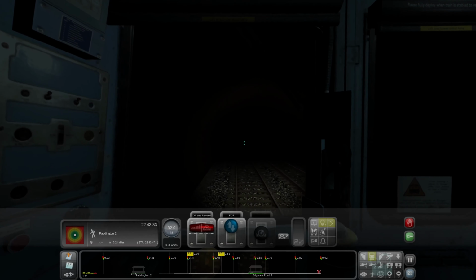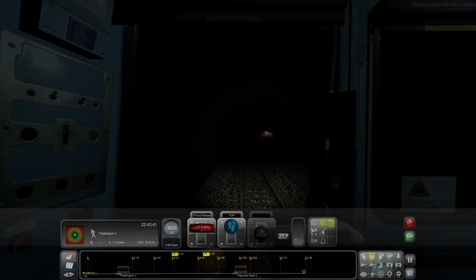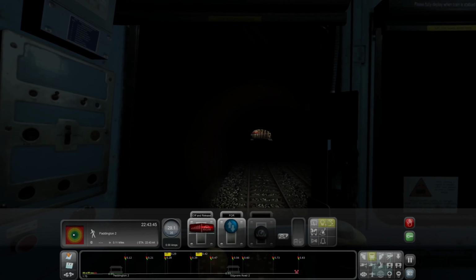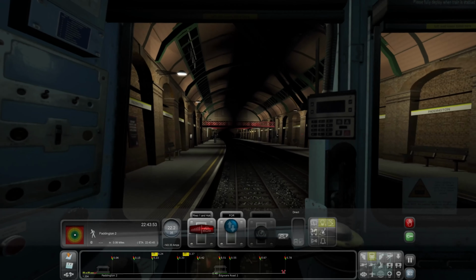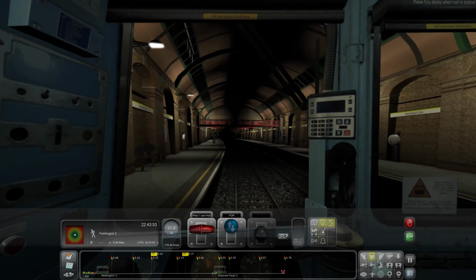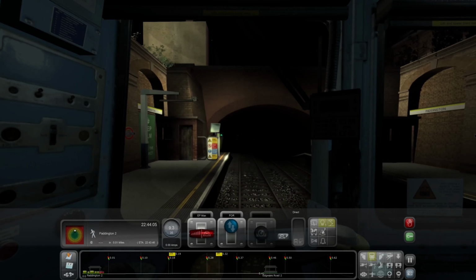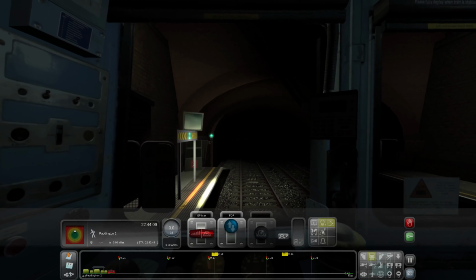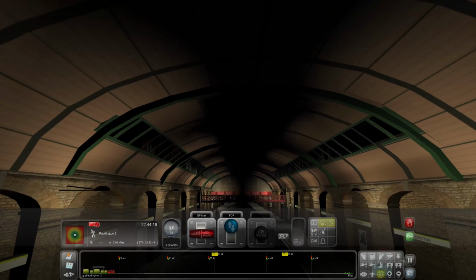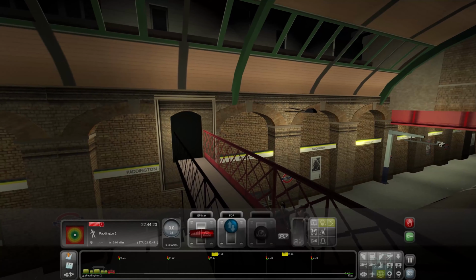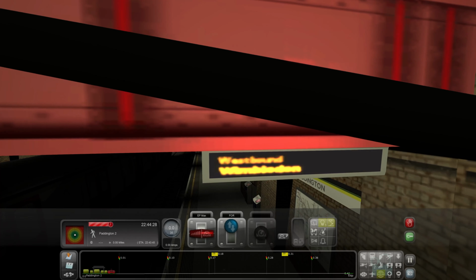Now approaching Paddington. Minor gap between the train and platform edge. Paddington. Pretty dark Paddington. I do like these bridges, which I'm guessing you can walk on, if I'm not mistaken. Well, that's a westbound service, I think.